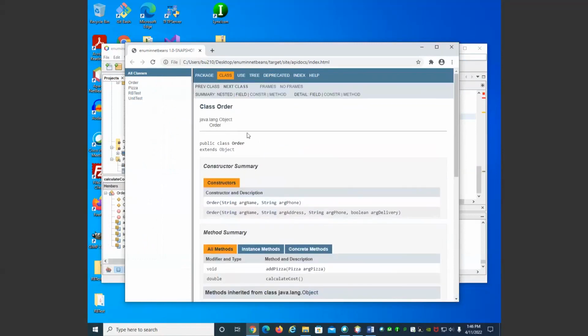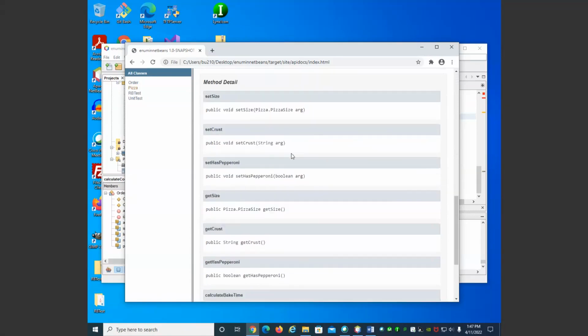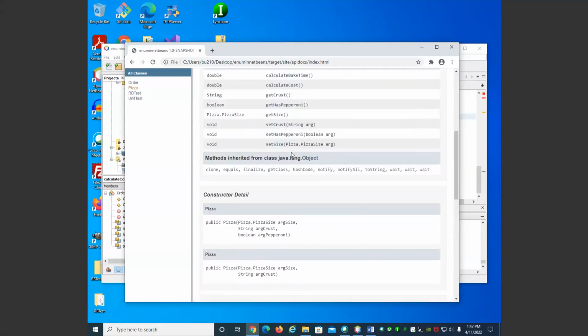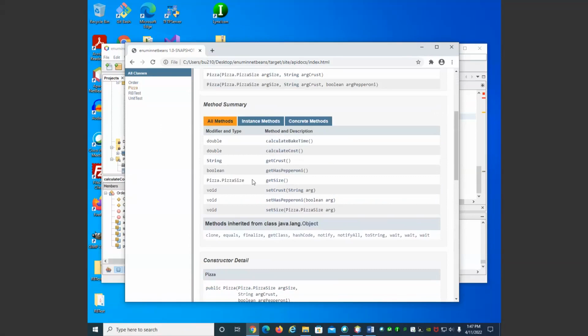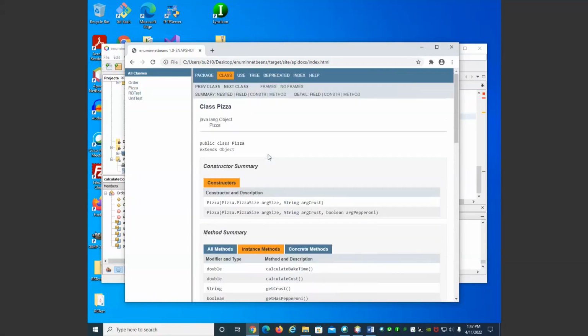Now, if you really get good at this, you can actually put comments in your code as signals to JavaDoc to include these, separate lines of text and so on. When we go to pizza test, it will show us all methods, instance methods, and any static methods, or concrete methods as opposed to abstract.